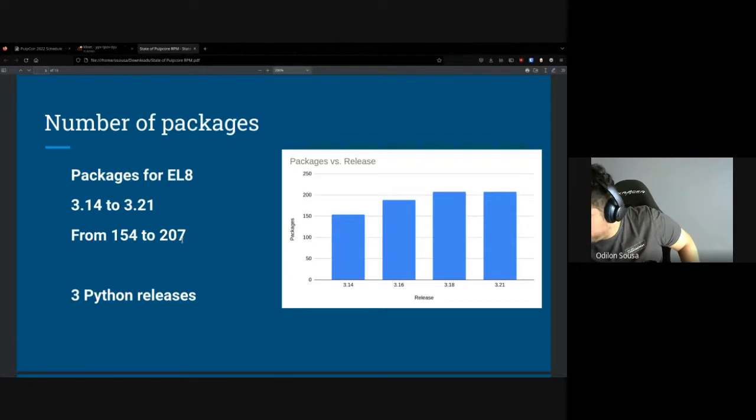3.18 and 3.21 have the same amount of packages because the releases are close to each other, they use the same version of Python, and we share the common dependencies there. So that's why they're really close to each other. Right now we have three Python releases that we will cover later in the talk.